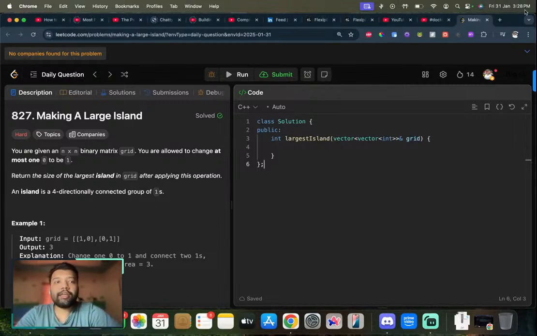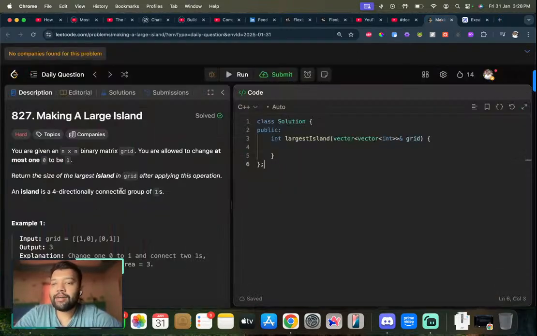Hello. So today we are doing this problem, making a large island. I have solved this problem earlier, and I don't remember a single thing about that. So I don't know if that's good or bad, but yeah, let's read the problem.